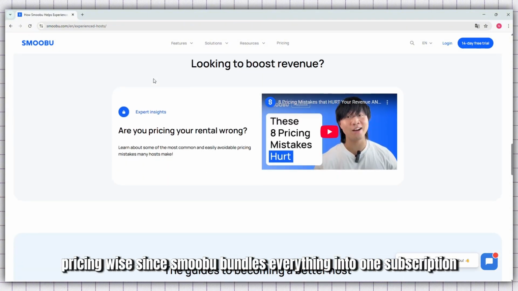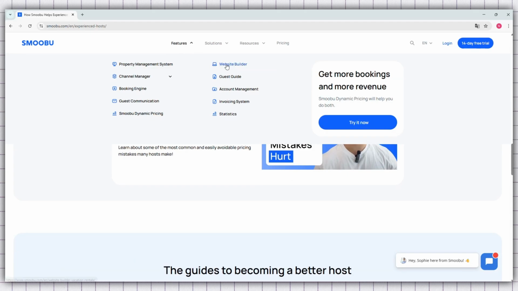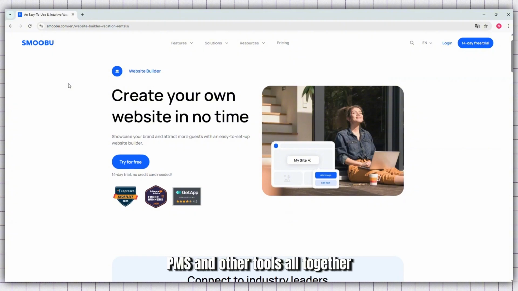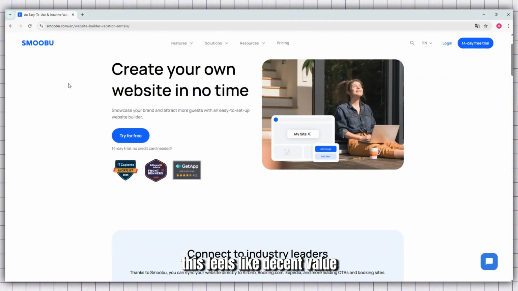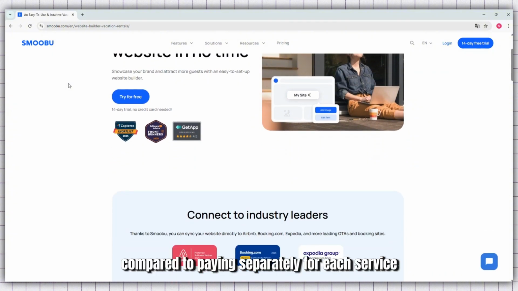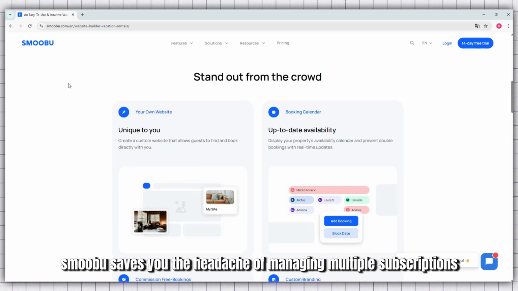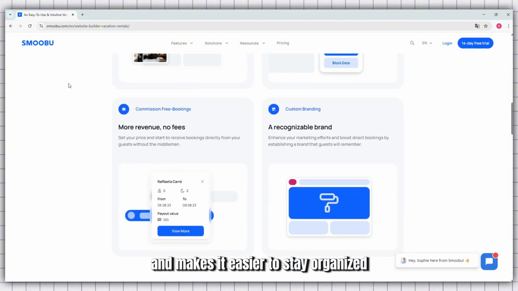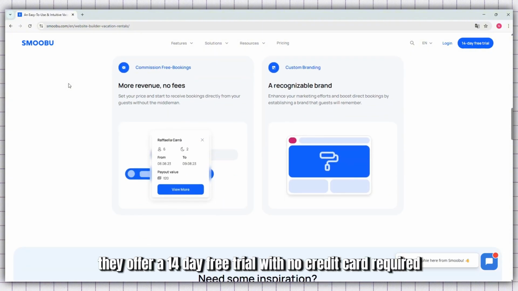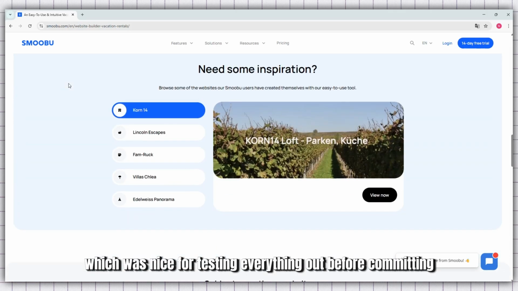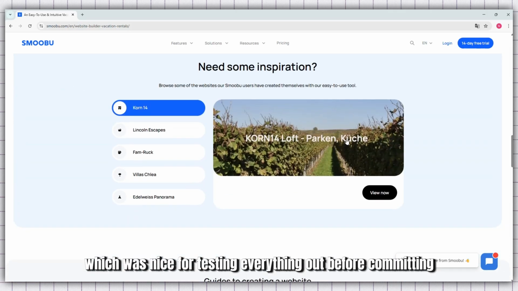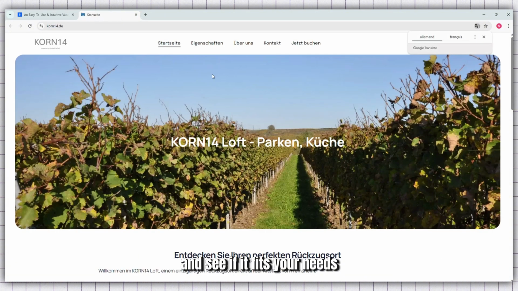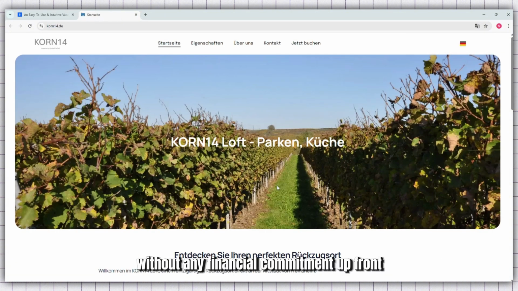Pricing-wise, since Smoobu bundles everything into one subscription, you get the website builder, plus channel manager, PMS, and other tools all together. This feels like decent value compared to paying separately for each service. By combining everything, Smoobu saves you the headache of managing multiple subscriptions and makes it easier to stay organized. They offer a 14-day free trial with no credit card required, which was nice for testing everything out before committing. This trial period is great because it allows you to explore the features and see if it fits your needs without any financial commitment up front.